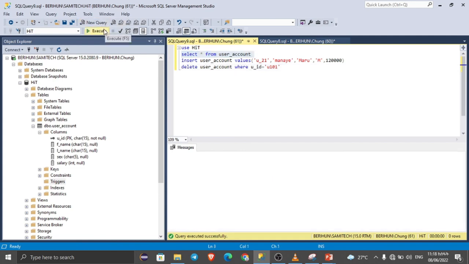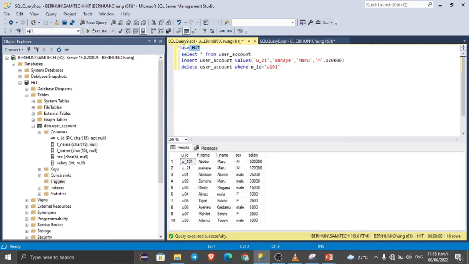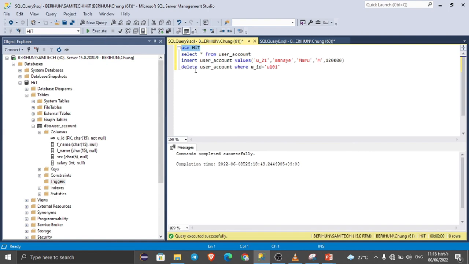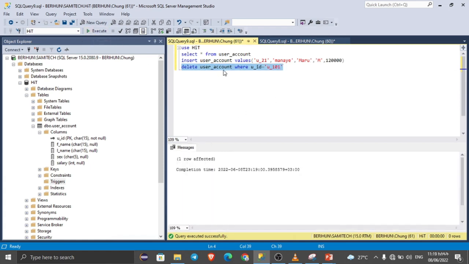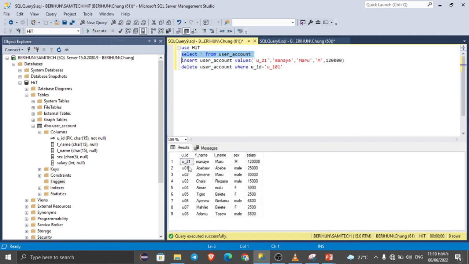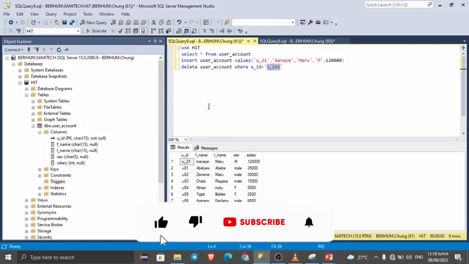When I try to select, successful. Can we get back here? User ID is equal to u101. No, u101. Yeah, the underscore is necessary here. Yeah, one row is affected, and when I try to select this, yeah, this user does not exist in the records.